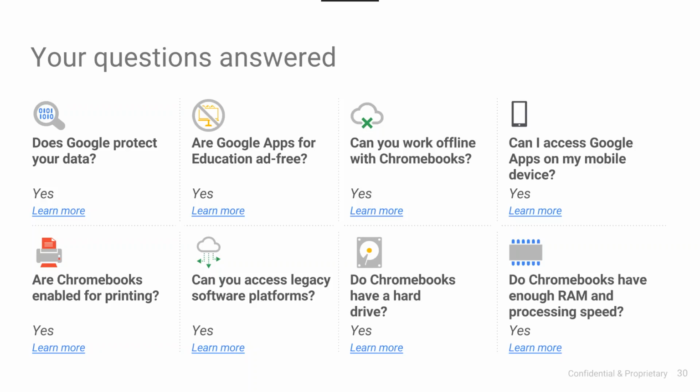Another question that you might have is whether or not Google Apps for Education are ad-free. There are no ads in the suite of Google Apps for Education core services, so you will not see ads popping up. In contrast, some of the third-party applications that you find in the Chrome Web Store have in-app purchases, so when you are vetting those for your students, you'll want to look at the ones that are also ad-free.